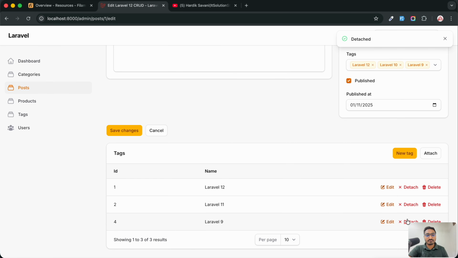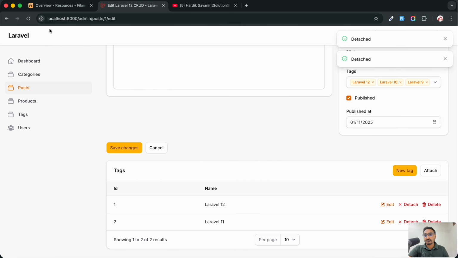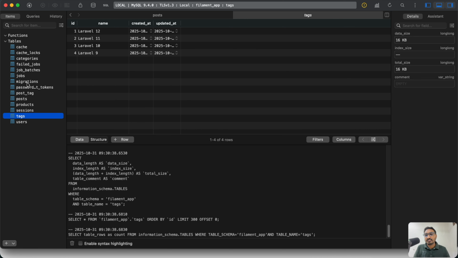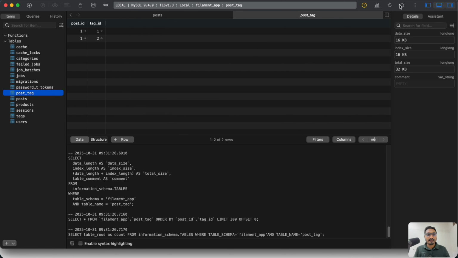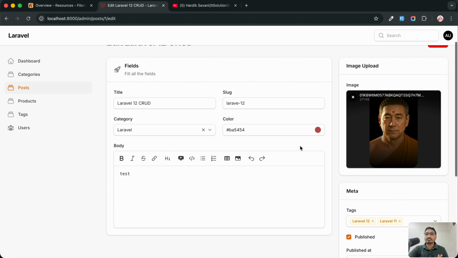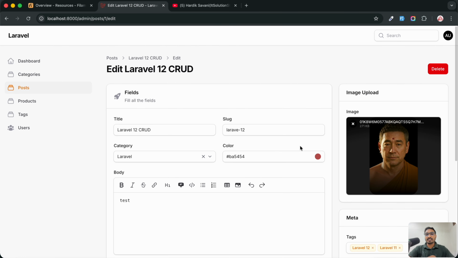So you can see that, and hit refresh, you can see that just 11 and 12. That means you don't have to do anything else. Let me go back to the post tags, and yes, you can see 11 and 12. That means it is working perfectly fine. By default, Filament also provides attach and detach methods. That way you can attach existing tags to the post. So this was a very simple and basic example of a many-to-many relationship, and Filament provides a very easy way.